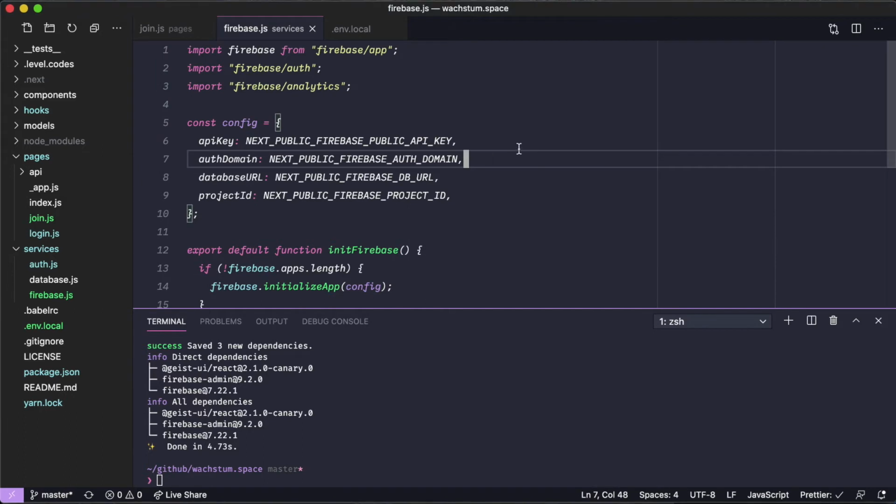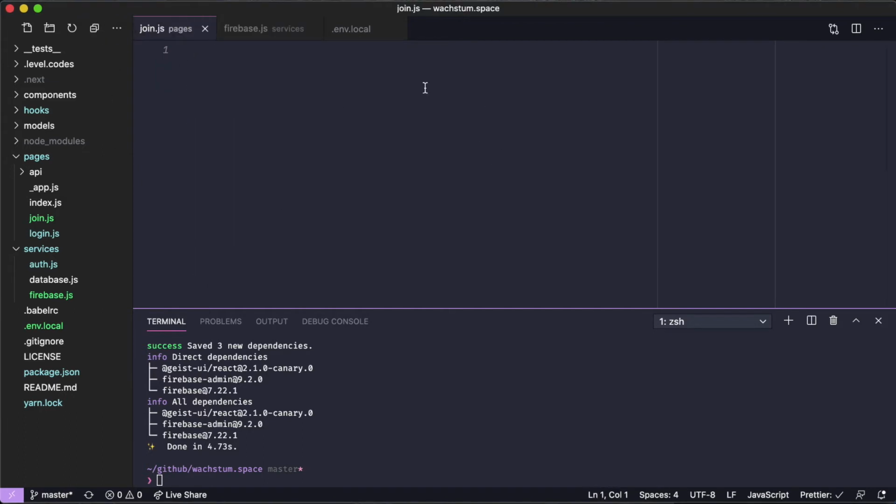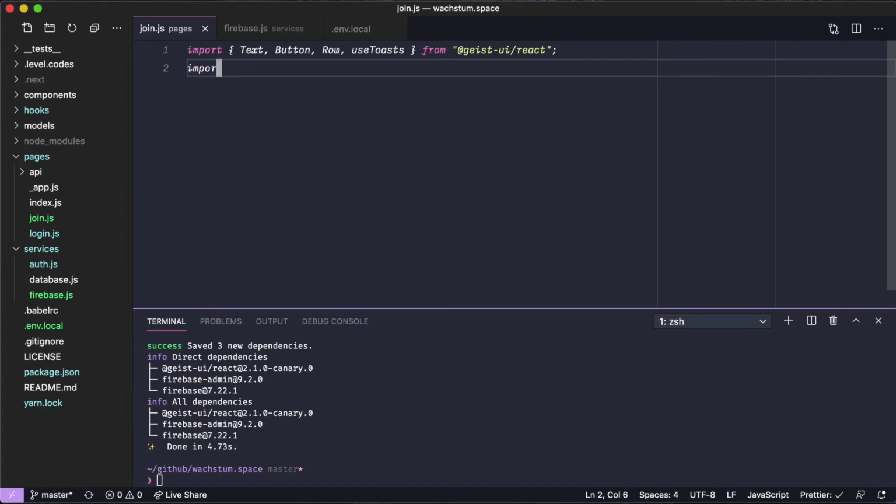So next, we're going to head over to our join page, which will be our new authentication page, and we're going to start writing out what the functions will look like and what our components will look like to render the next page. So we're going to import some components from Geist UI: Text, a Button, a Row component, and a function called useToasts. And that'll just be for errors and things like that. And this is from Geist UI/React. And of course, we're going to need a few other things like the router from Next.js.